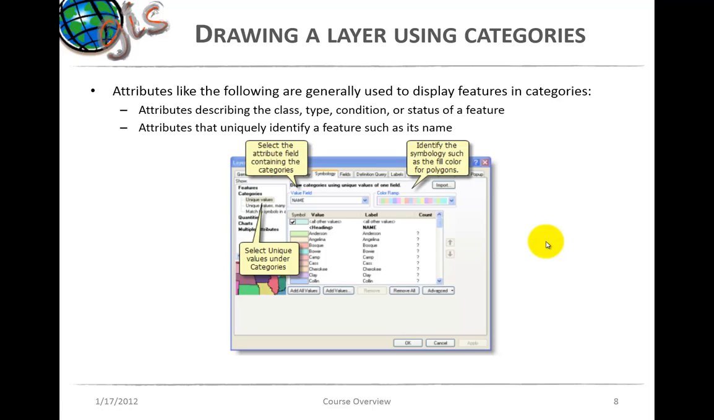Again, using the Symbology tab, if this is a text field, not a numeric field, or maybe you want to use unique values, like giving each of these cities a different color, let's say this is a municipality layer and you want to set a unique color for each one of these cities. What you do is you click on categories, pick unique values, and select the attribute containing the categories, which is the name. Then you identify the symbol, which color pattern you want to use. You can obviously change each one of these individually if you'd like, then you click OK, and your map will be displayed using unique values.